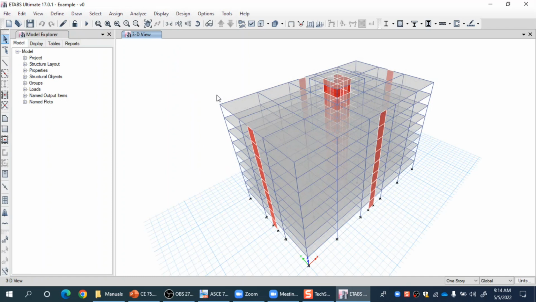Okay, so I have opened this example building. It is a 10-story building, a very regular building with a concrete moment resisting frame and concrete shear walls. It has both a core wall and a few planar walls also.